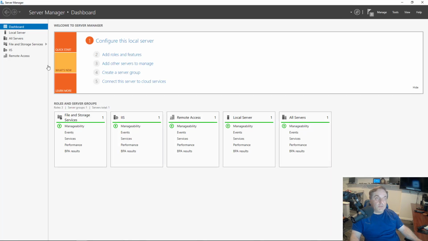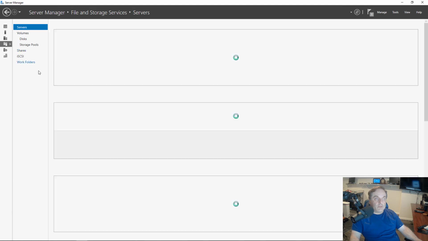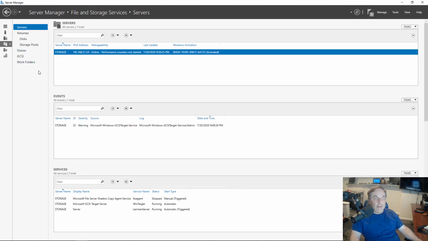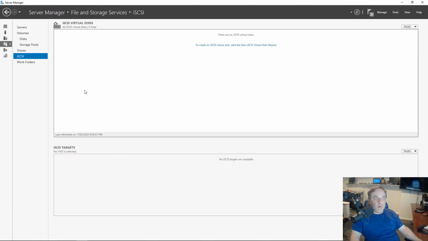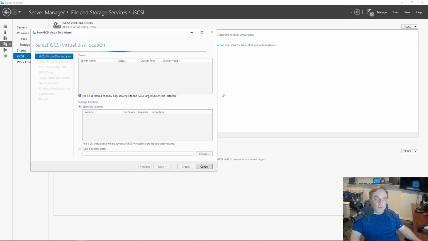I'm going to click Close, and then I'm going to click on File and Storage Services. Now we have the option where it says iSCSI. And this is where we can create either a folder, or we can take over an entire hard drive and make it available for an iSCSI target. So where it says iSCSI Virtual Disks, I'm going to click on Create an iSCSI Virtual Disk, which is going to start our wizard.